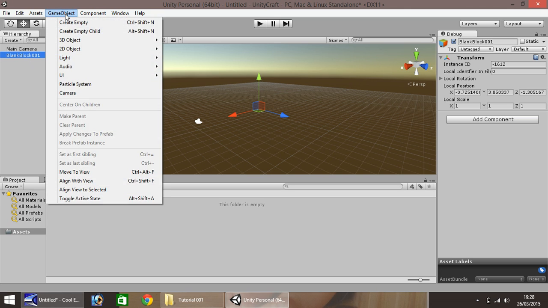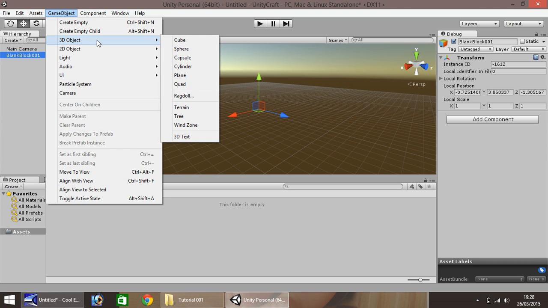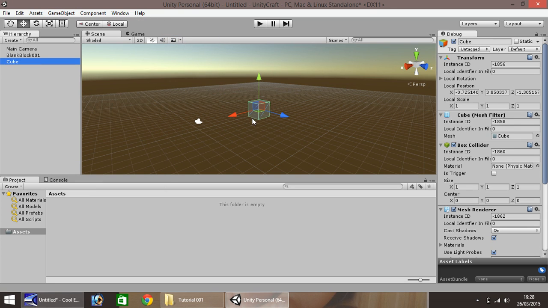So if you go to game object again, and let's go to 3D object, and you'll notice a few different options here. We're going to use the very top one, cube. And you'll notice a cube appears right in the middle of the screen. So over here we have a few numbers, which we will play around with just for now, just to give you an indication of what they look like.